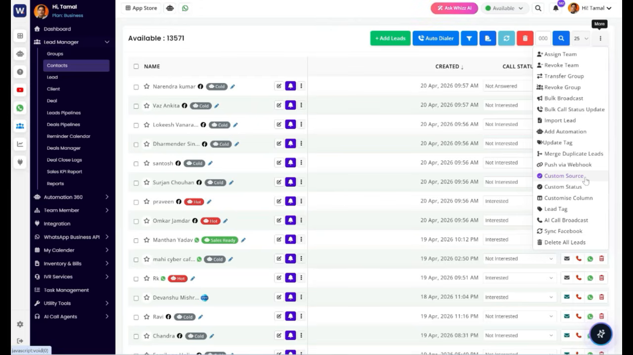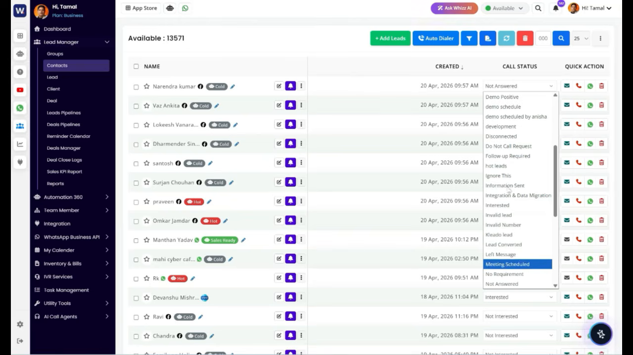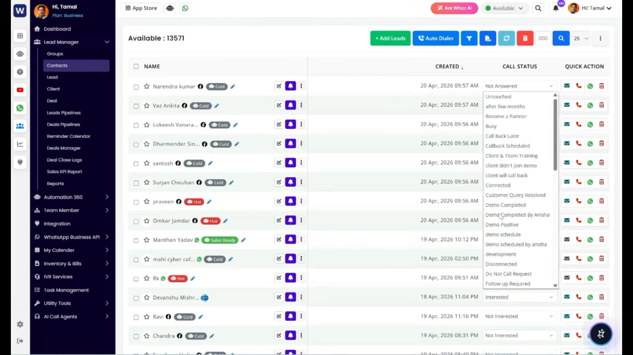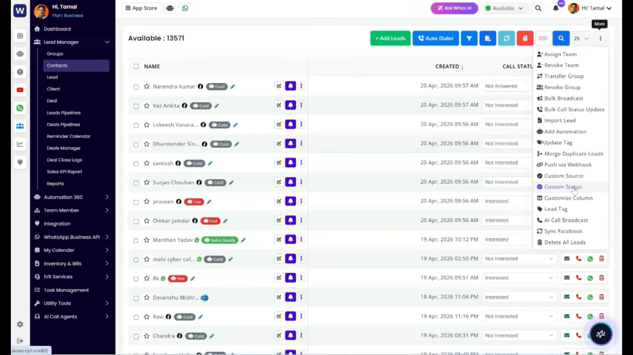You can set up custom statuses like this. There are multiple statuses. These are statuses we have created for our system. You can create your own customized status based on your industry. Our team will assist you to do this setup for you. You don't have to do anything manually. Our team will help you do all of this setup for you.